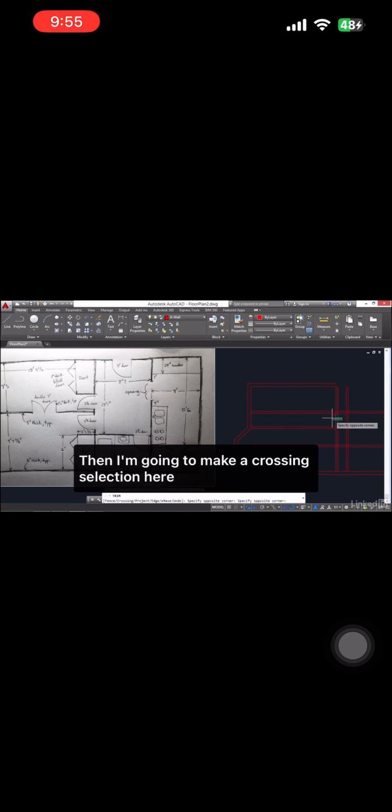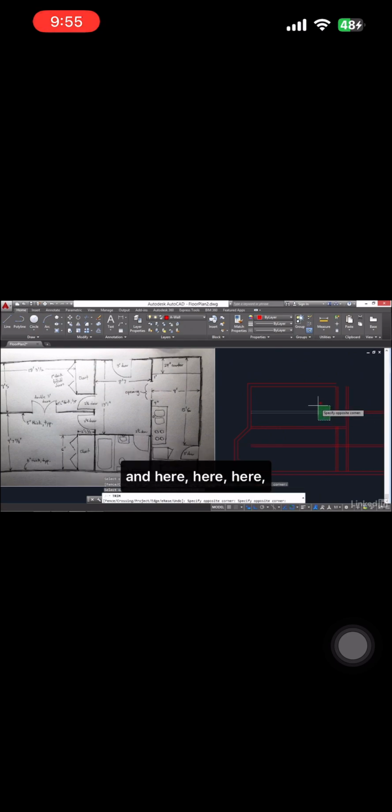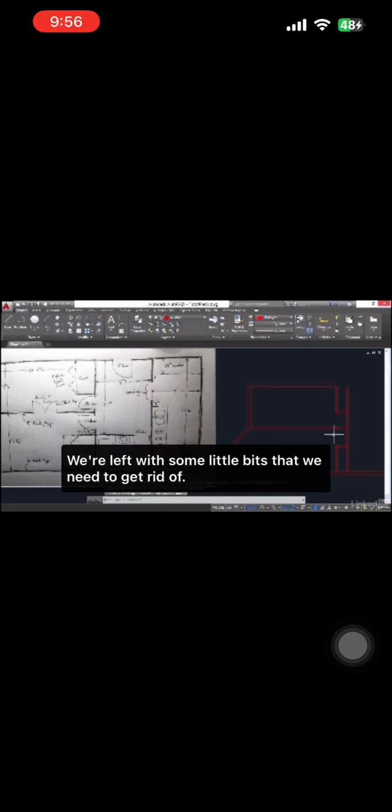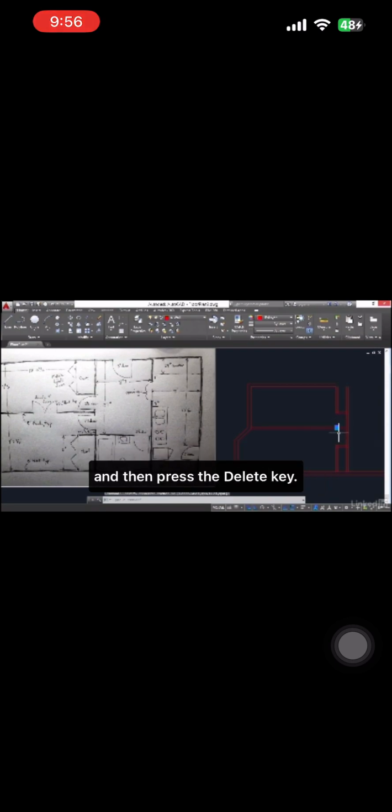And then I'm going to make a crossing selection here, and here, here, here, here, here, and so on, so I can just get rid of the parts that I know don't belong. We're left with some little bits that we need to get rid of. I'll make a window selection around these 2 lines and then press the delete key.